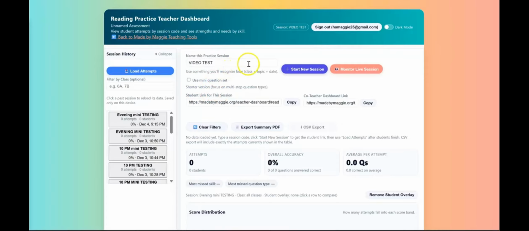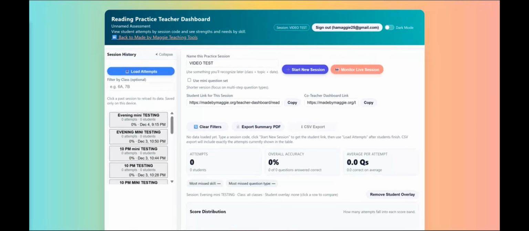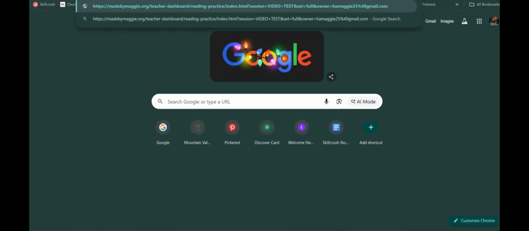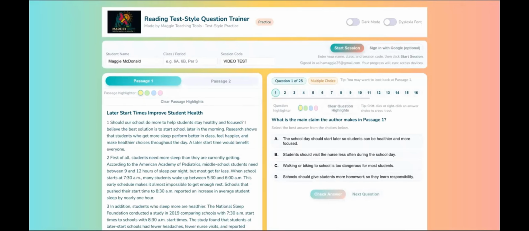Okay, so when you're ready, once you've created the session, it's ready to go. All you have to do is click copy on the student link, and you can give it to your students. So, for example, let's open a new tab. This is the student trainer.